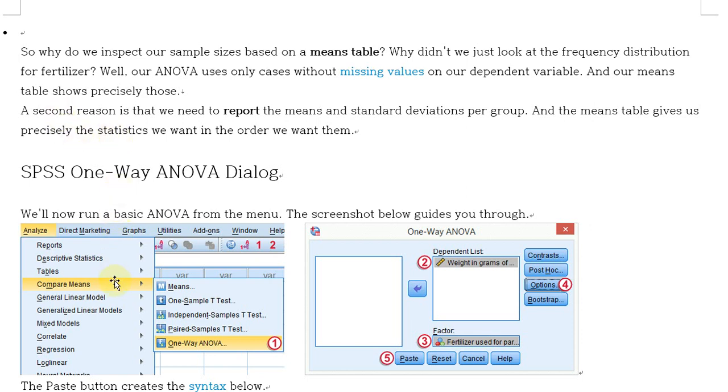Here we will see that. We have Compare Means here, right? And the One-Way ANOVA, like this. We go to the pull-down menu Analyze, then Compare Means, and then One-Way. Okay, we have a factor.